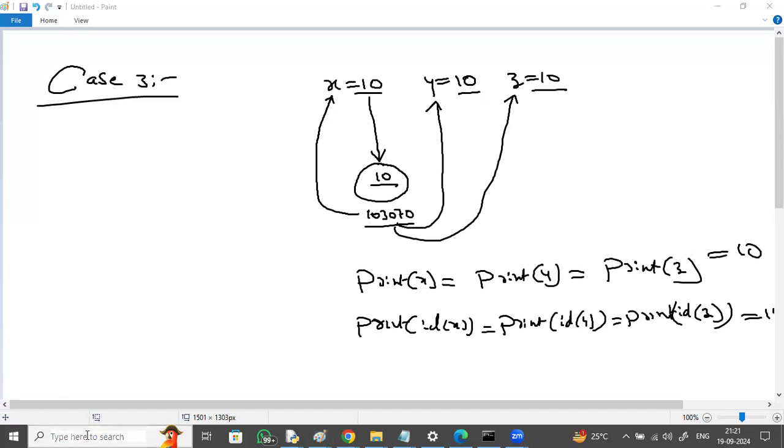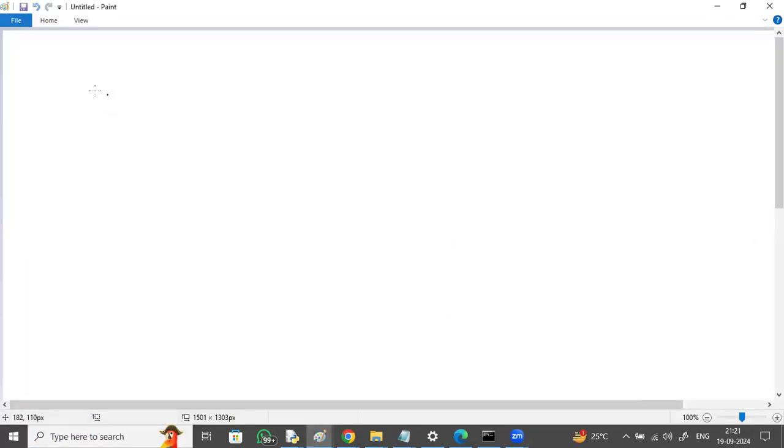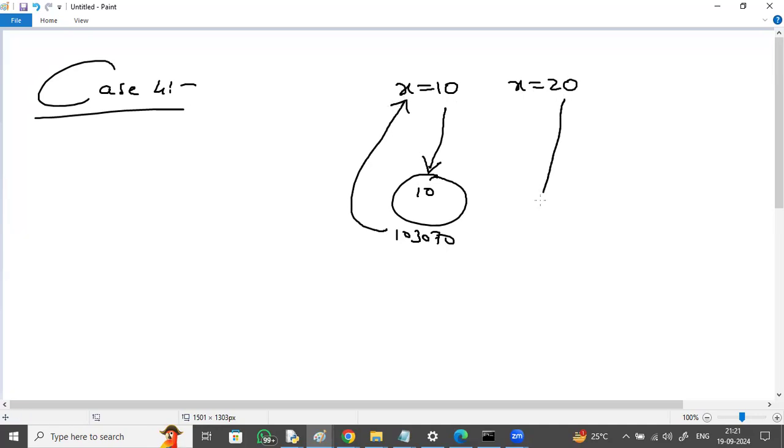Case 4, observe this case 4 now. Previously I took X and Y. Now I am saying X is 10, X is 20. Now how many objects? X and X, not XY. X is 10, next X is 20. How many objects here? 2 objects. 10 at 103070. X equal to 20, one more object, 104080.